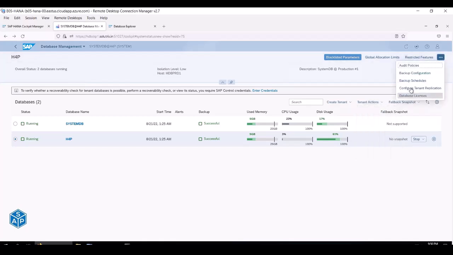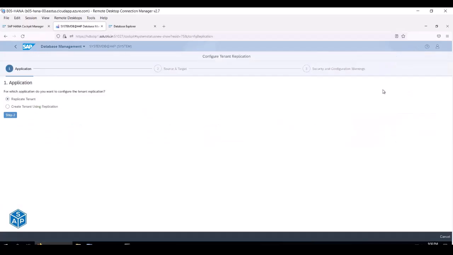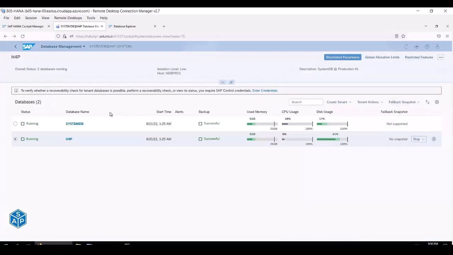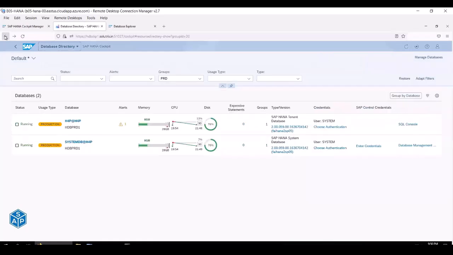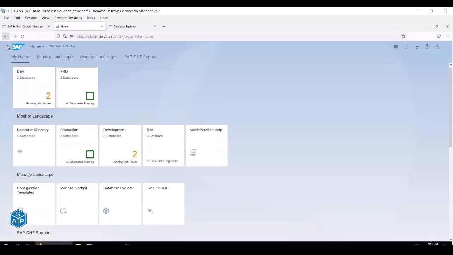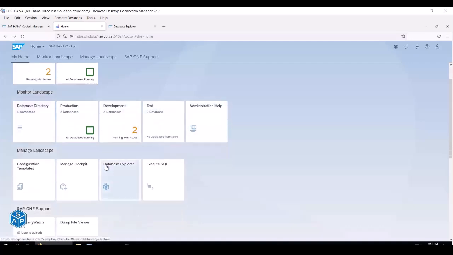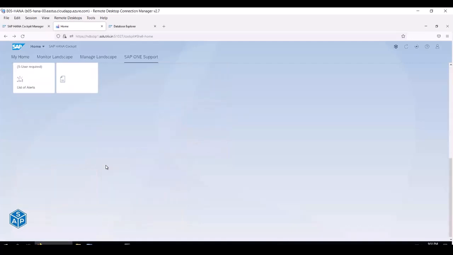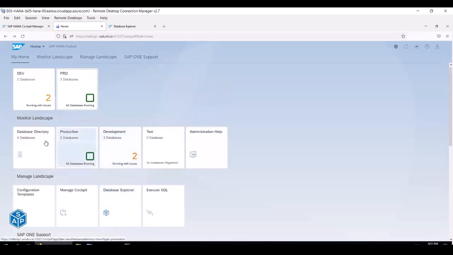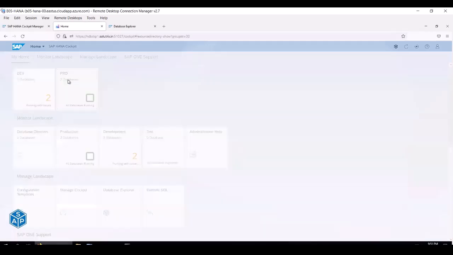Okay, did you configure the replication from here? We used to monitor this replication from here. So you used to monitor from here. Yeah, come back to the main screen, somewhere the main tiles are there, right? So okay, let me go back over here. Here: administration, database directory, database explorer. No, go to the database only. Select the production. Okay, in the production here.